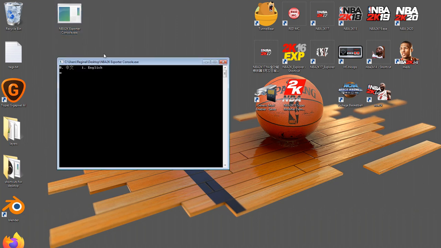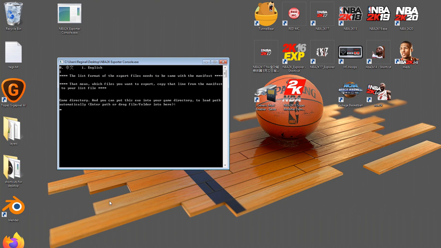All right, so if we click it, it comes up with this screen. You type 0 for Chinese and 1 for English. So I'm going to type 1, press enter. Then it comes up with some directions. It needs to know the directory of your game that you want to extract the file from.